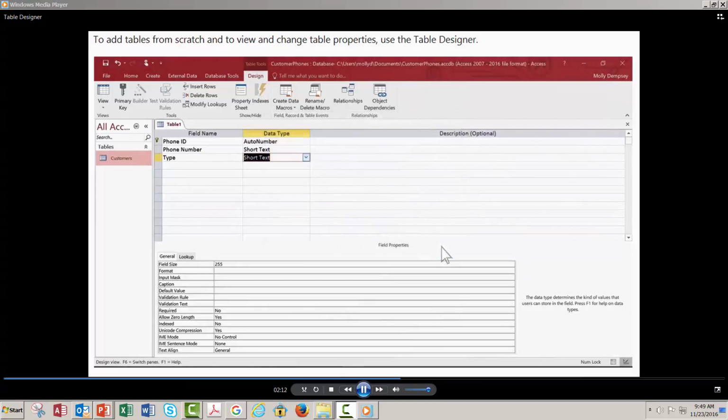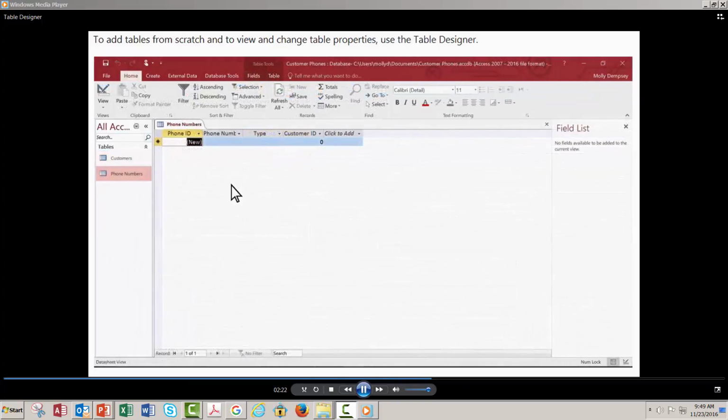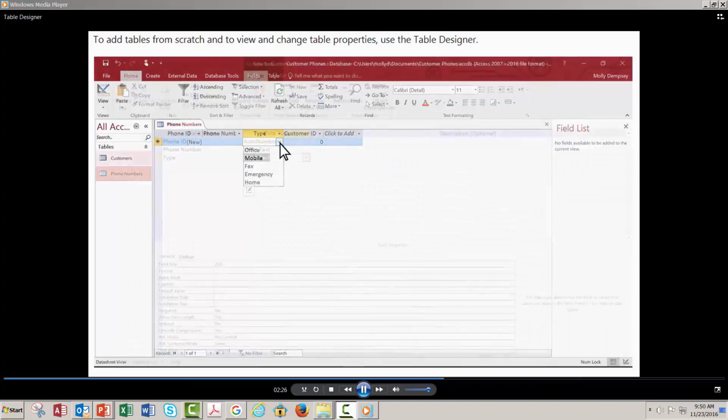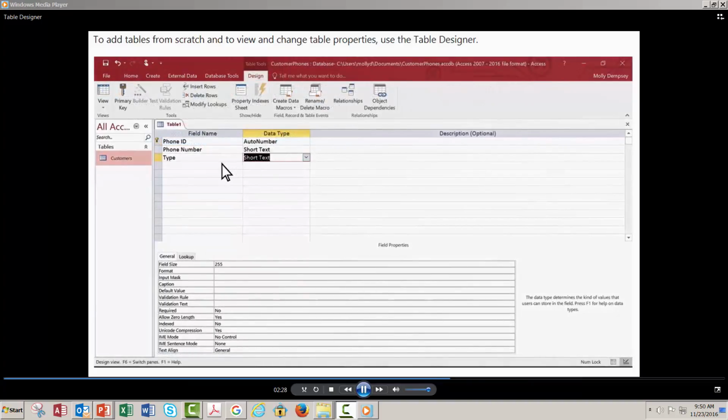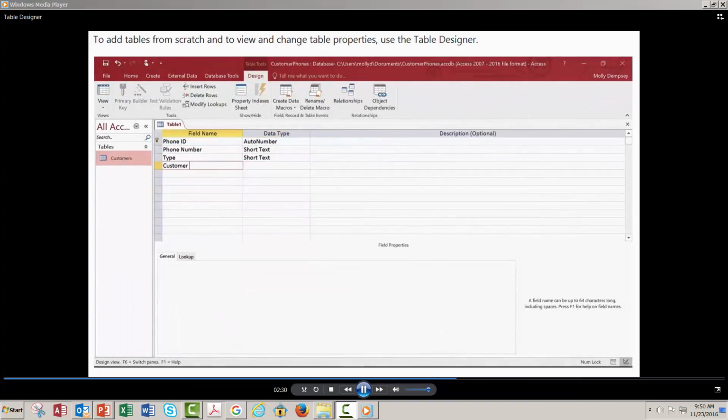We could have made this field into its own separate table, but we didn't because it's a small amount of data. What we've done instead is create a lookup list. So now when we enter a name, we just pick the right value from the list that we set up. Finally, we need to create our foreign key. Let's call it Customer ID FK.